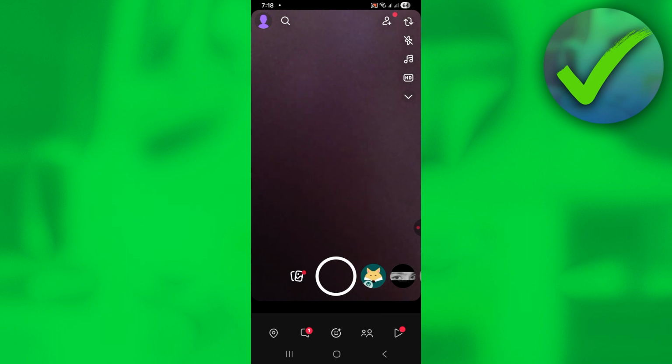How to download all Snapchat memories. So that is what I'm going to show you guys in this super quick and easy tutorial. So let's get into it.